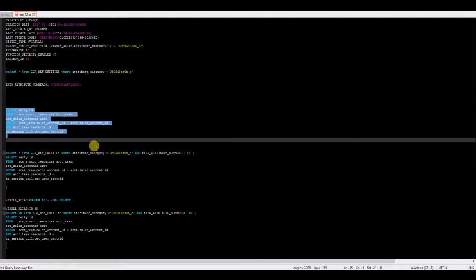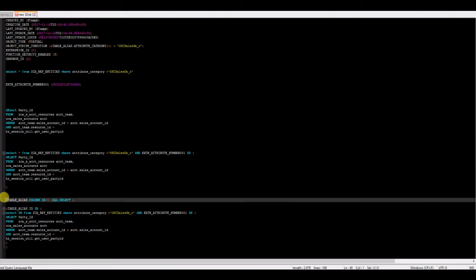Now all that is left to do is put everything together and actually create a syntax for our SQL predicate. As I told you before, the SQL predicate syntax looks like this. We have this keyword table alias, we have the column, and then we can use IN or simply equals, and then we have our select statement.